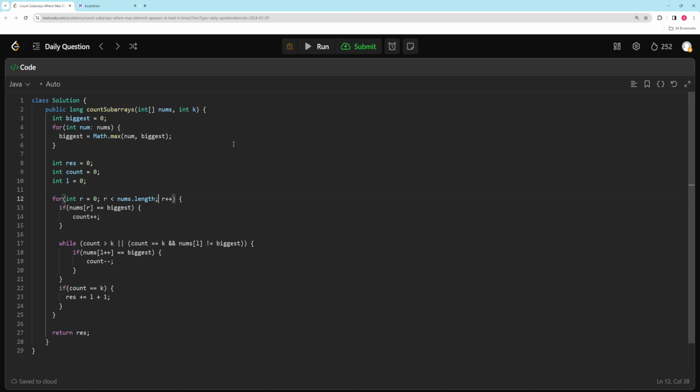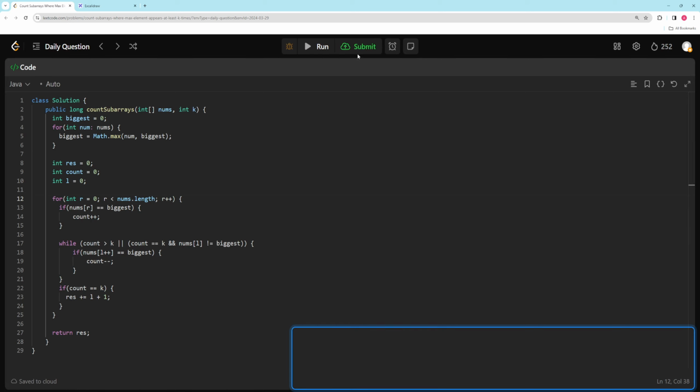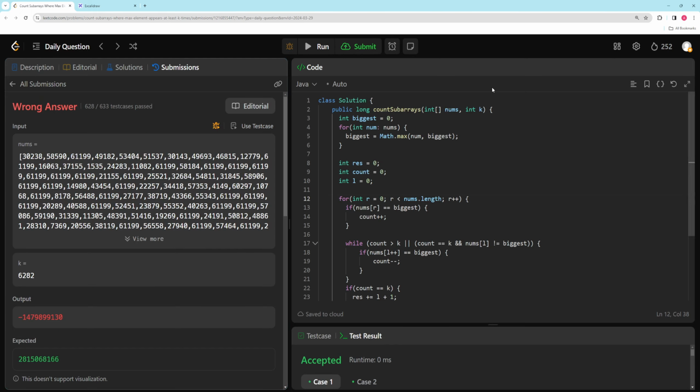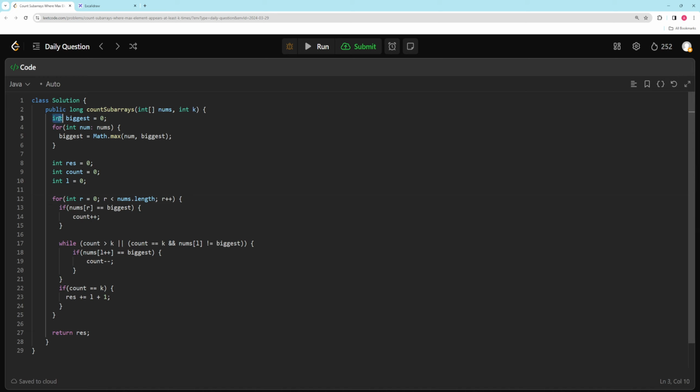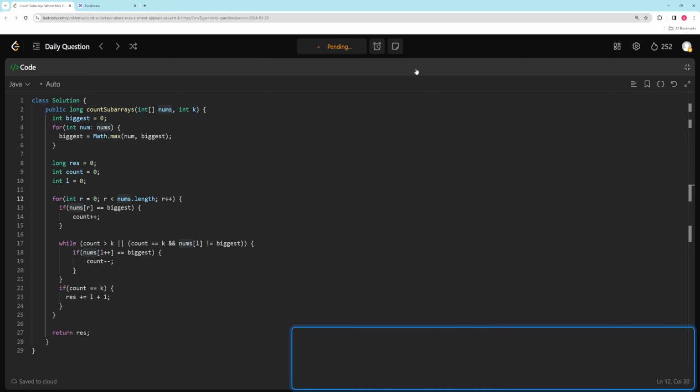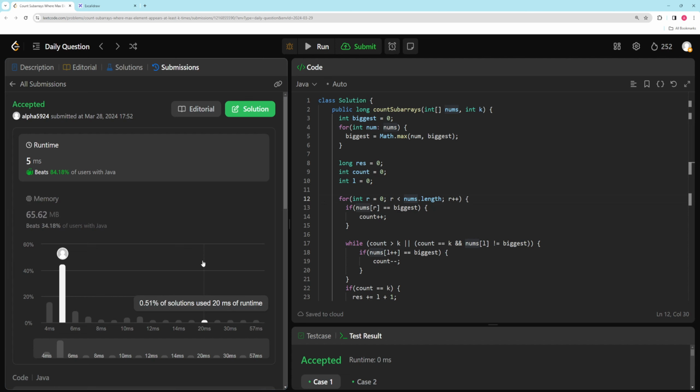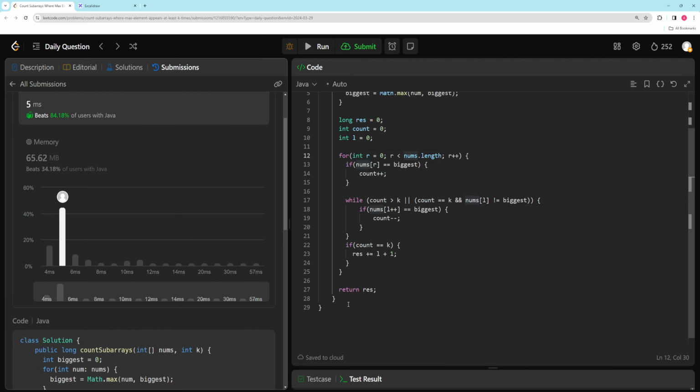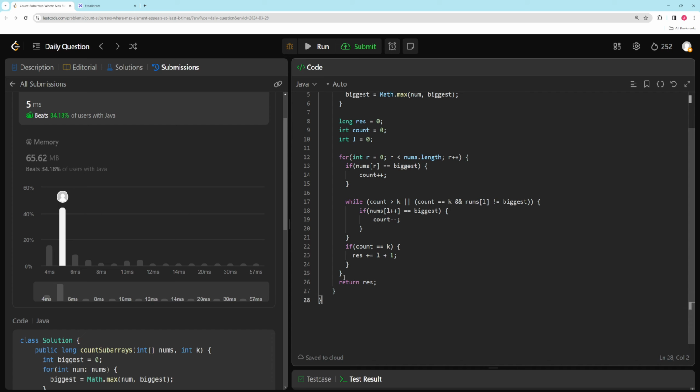Let's see. Oh yeah, I forgot one thing. The number can be pretty big, and they want you to return a long. So this needs to be a long, and this maybe needs to be a long as well. Actually, this count doesn't need to be a long, it'll fit in an int, but whatever. So this just needs to be a long. So we had an overflow. Some things you never have to worry about in Python. That's one of them. Okay, so that's going to be it for that one.